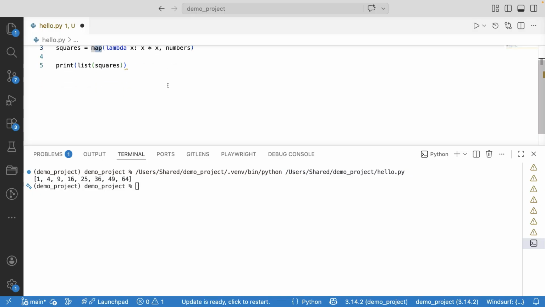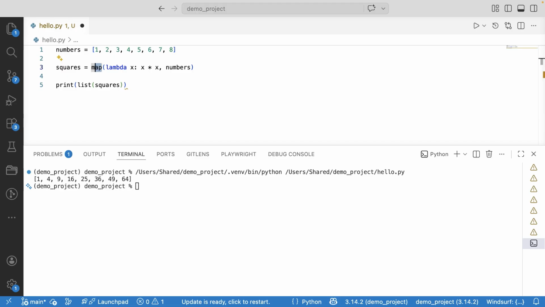Now once we understand transformation, the next natural question is, what if we don't want to change everything? What if we want only some items from this list? That's exactly where filter comes in. Filter is used when you want to keep only certain values and remove the rest based on a condition. That's why it's obviously called filter. You're filtering something, keeping certain values and removing the rest, all based on a condition.